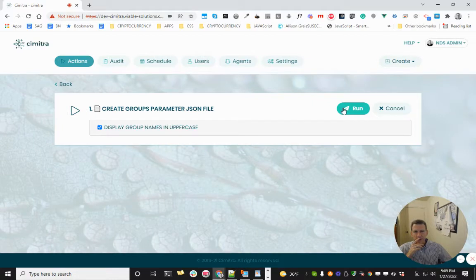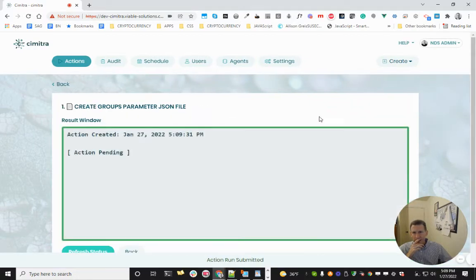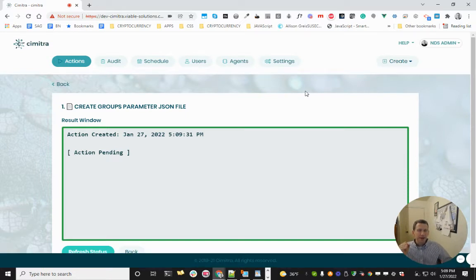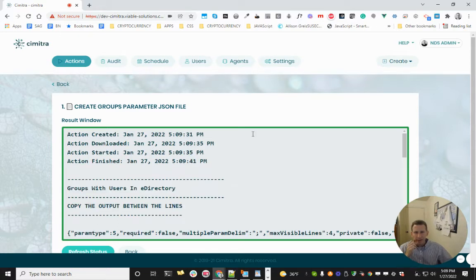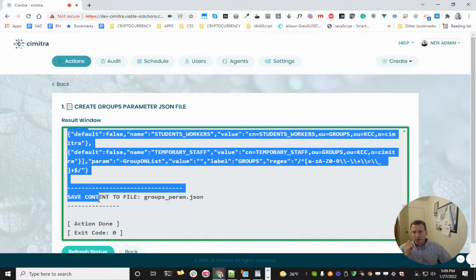Now, this is old hat for us, but now we're making a groups param JSON file, and so we're going to click on run, and when we run this, it's going to create a JSON list of all of the groups in my eDirectory tree that have users in them, okay? And so that's what this function does. And so, okay, look at all these groups.